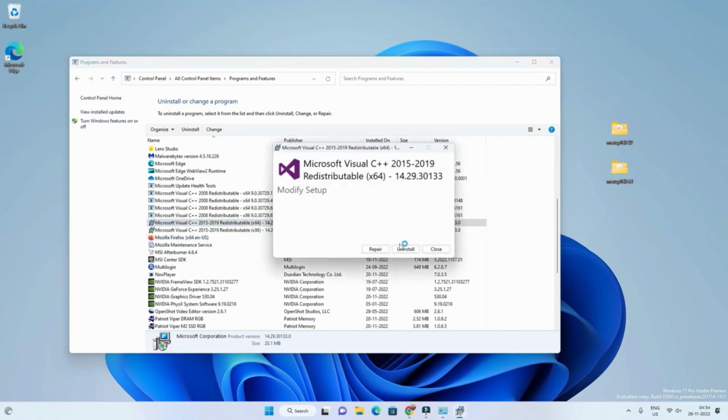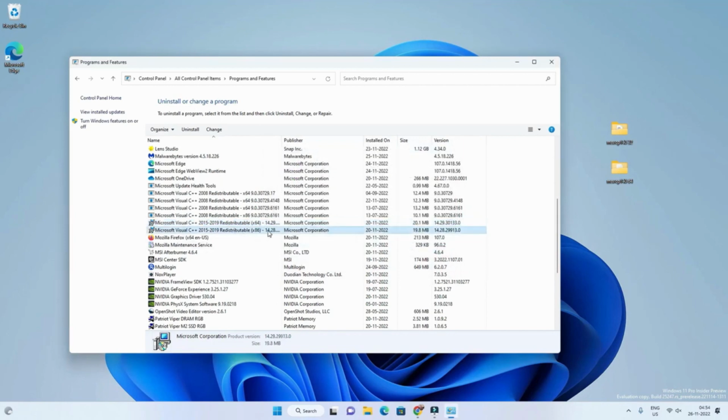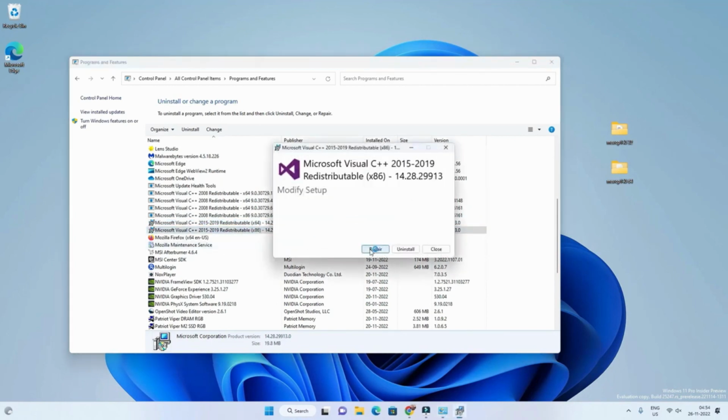Right click on it and click on Change and then click on Repair. It will repair the Microsoft Visual C++ Redistributable. So you have to wait till the process is complete, and then restart your PC. And you have to repair the 32-bit version as well. Right click, then Change and click on Repair. So you have to repair both versions, x64 and x86. And after that you have to restart your PC.